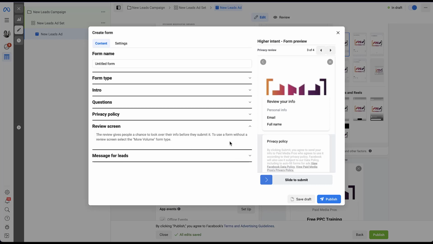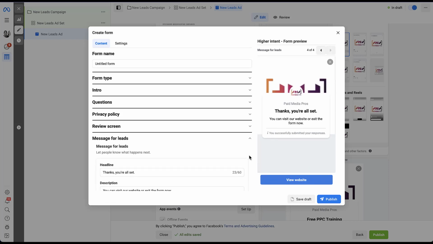This review screen gives people a chance to look over their information before they submit it, and it will look something like this. Review your info, still have your image, but then it's got all of the different fields that we asked for, which were literally just email, full name. And then again, they have to slide to submit to get all the way to the message for leads thank you page.